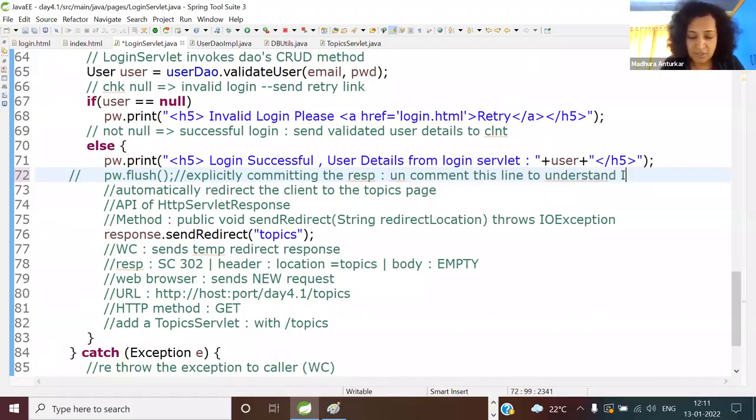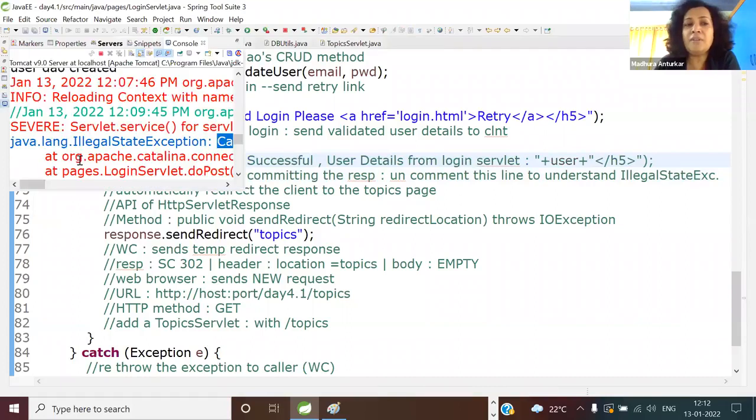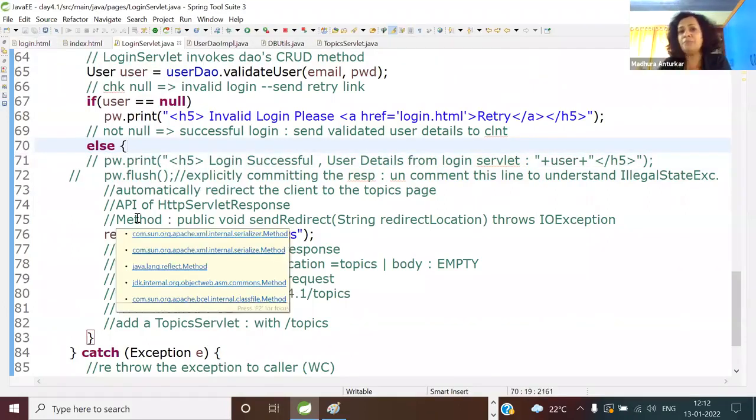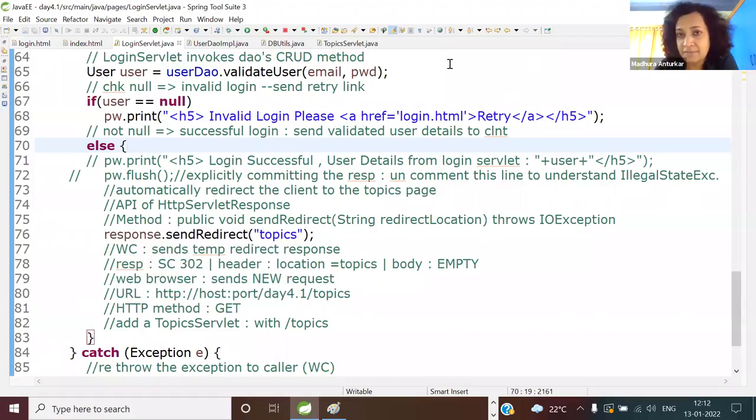Illegal state exception. So my effort is, in case you get it in your project phase or anytime, you should immediately know the debugging and troubleshooting: somewhere you have committed the response. So, to understand the illegal state exception. And you know that there's no point in keeping this. This is anyway going to be ignored. So I've commented this as well. So you're back to proper things.